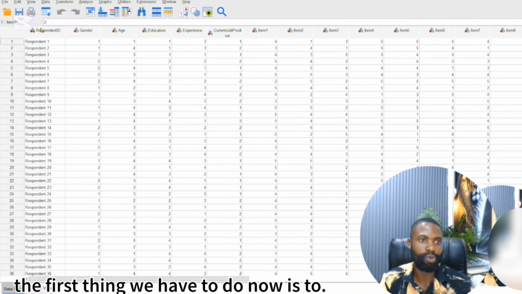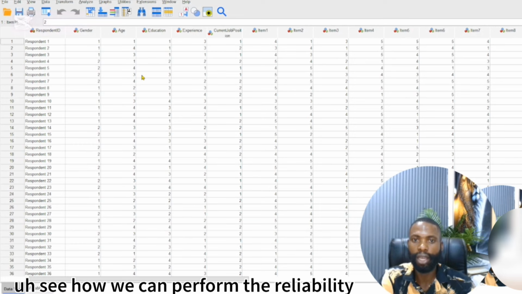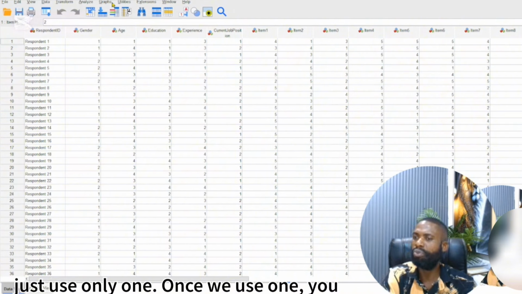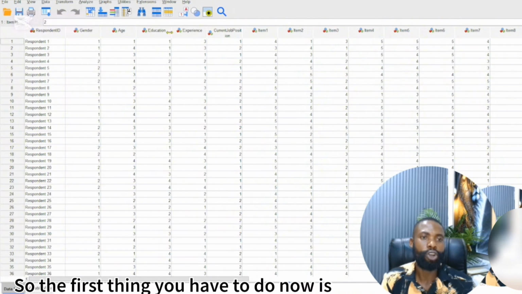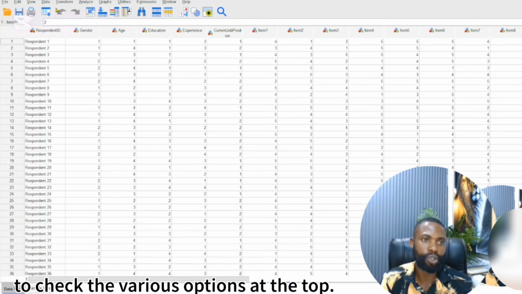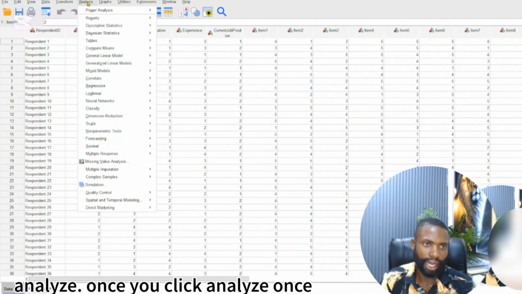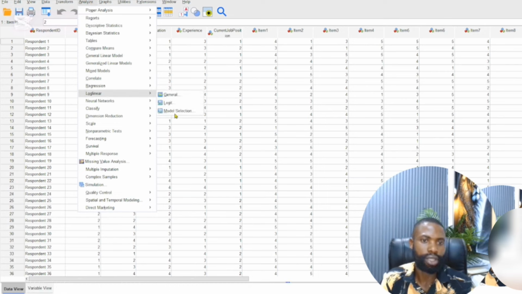So the first thing we have to do now is to see how we can perform the reliability test for each of them, or let's just use only one. Once we use one, you can use that one and still do the rest. So the first thing you have to do now is, check the various options at the top. Please click analyze.